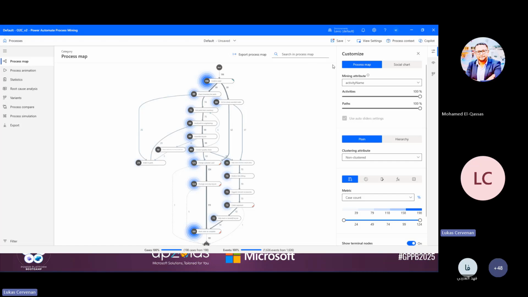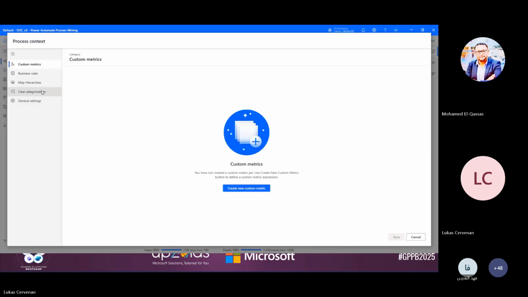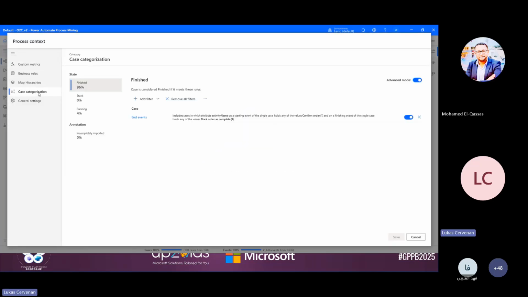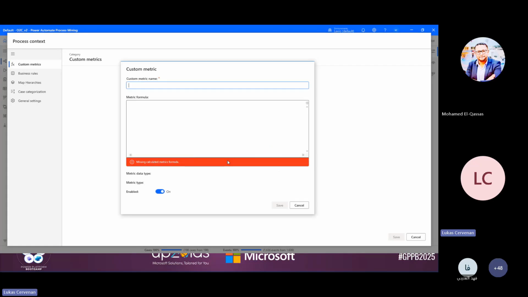So that was the first step. Then going into the process context again, we have done this case categorization, and what we need to do right now is to create the custom metric that we will always be referencing or filtering. So let's call it complete cases, for example. There is this specific formula. I know it from the top of my head because I use it very often.